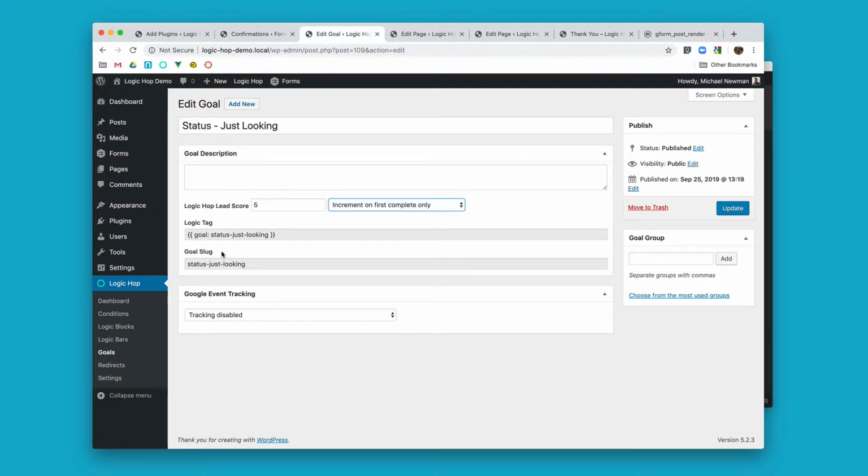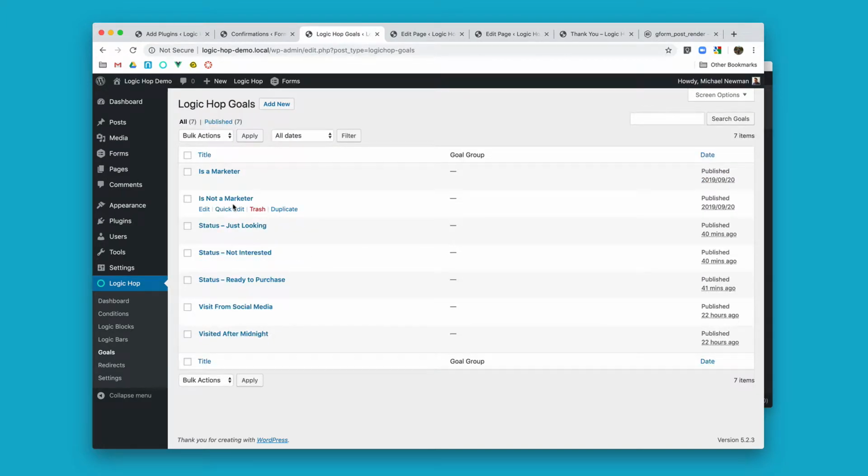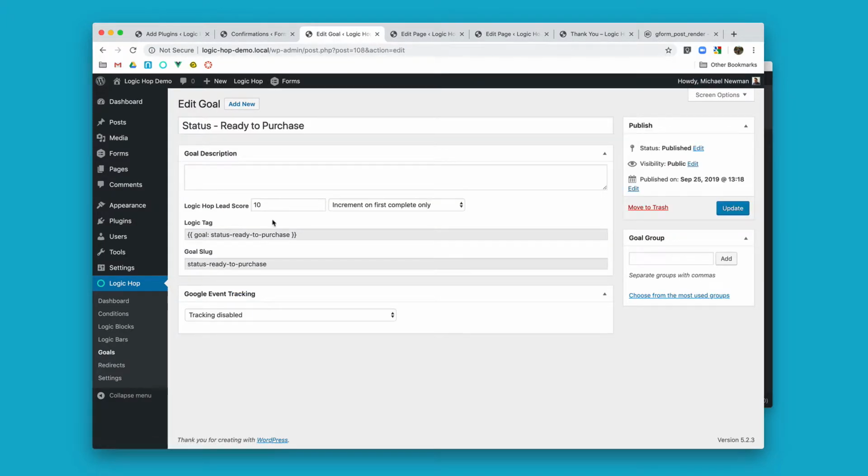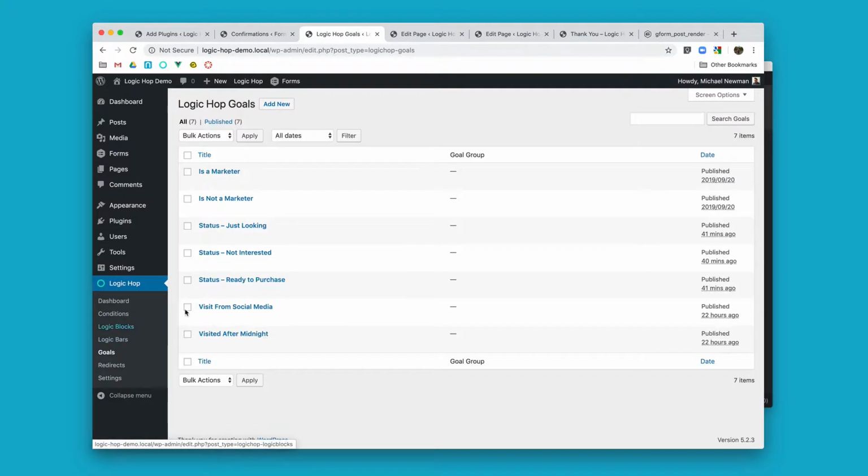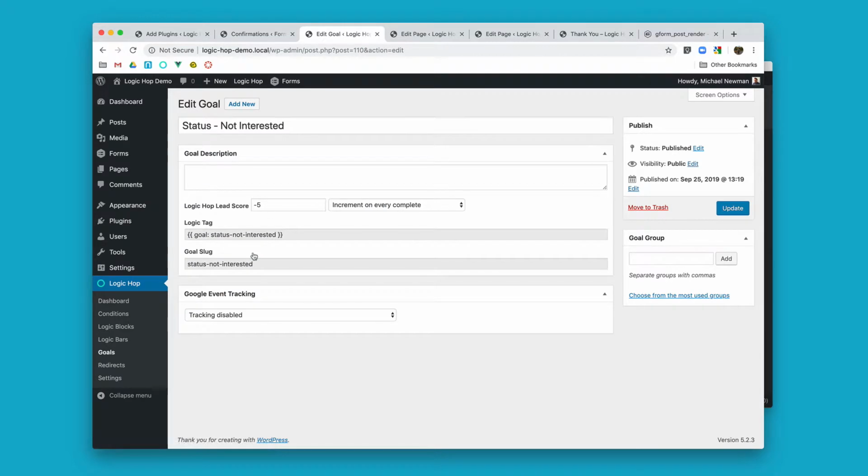Another thing to take a look at here is we have a goal slug, and that is status just looking. And this is how we can reference the goal in JavaScript. I'm going to go back to goals and take a look at our other 2 goals. So I have ready to purchase, and this is pretty much the same thing except we're setting the lead score to 10. And then I have not interested. And with this lead score, we're actually setting it to -5. So in Logic Hop, you can have negative lead scores.